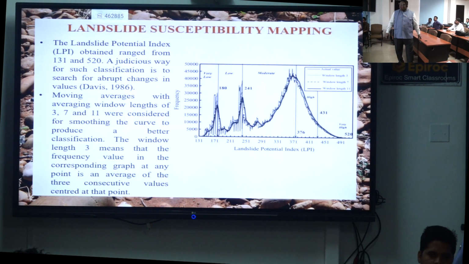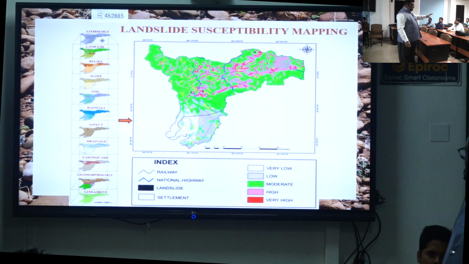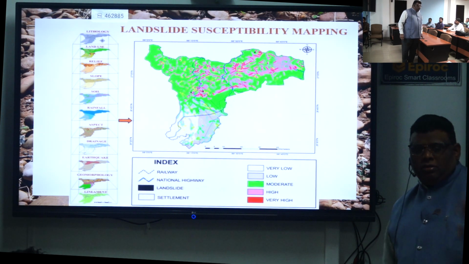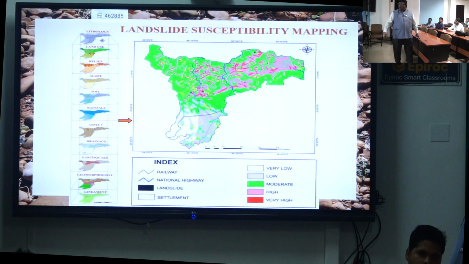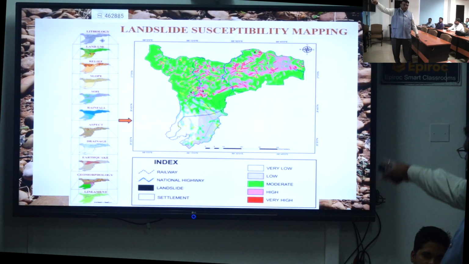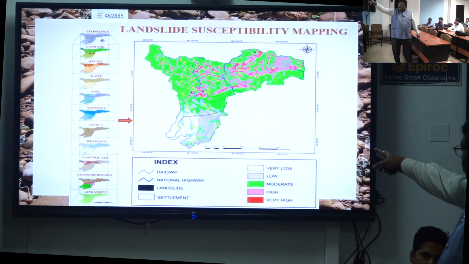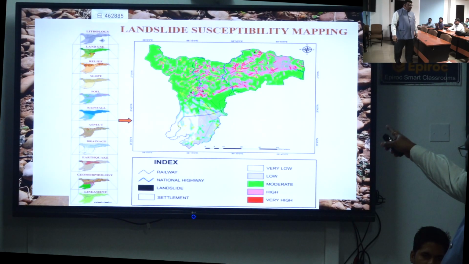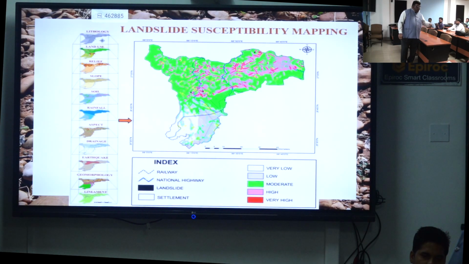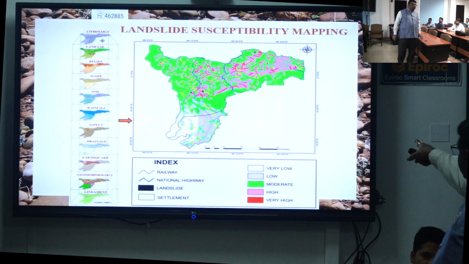Next. Next. Yes, this is the final result for the entire district of Darjeeling and Kalimpong. So what are the various features that we have used? These are all the various maps: 1, 2, 3, 4, 5, 6, 7, 8, 9, 10, 11. There is no hard and fast rule, you can add some more also. And if you combine all these things, this is the result.